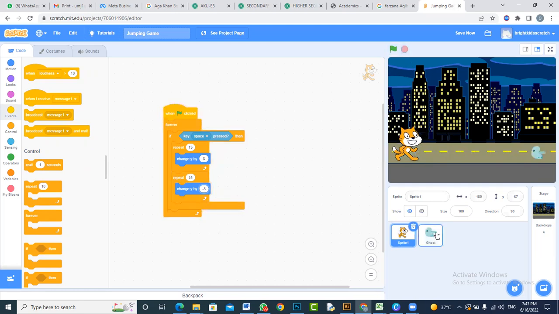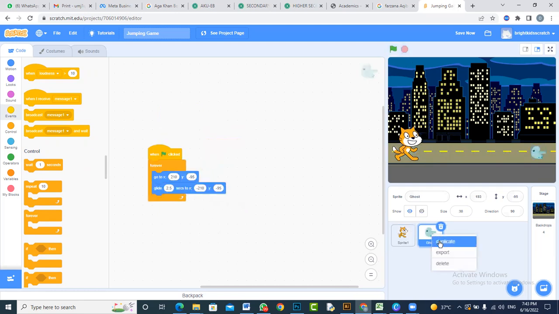Now I would want another ghost there. So I added another ghost. It is going to start at the same position the other ghost is starting. So I will just duplicate that, put it on top of the first ghost, and copy its code as well. So all the code is copied.